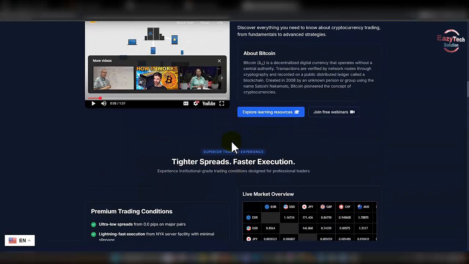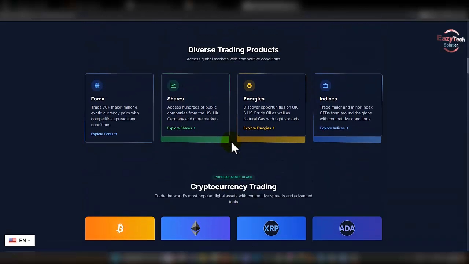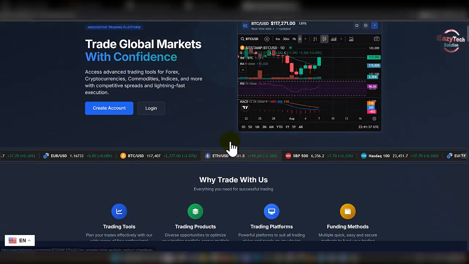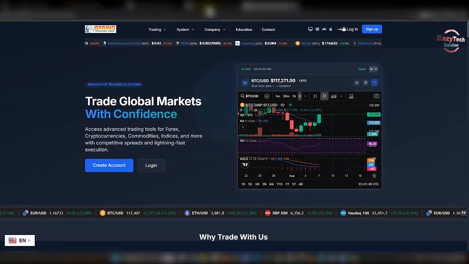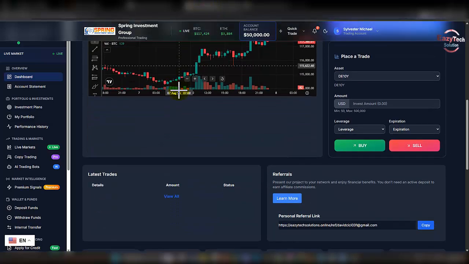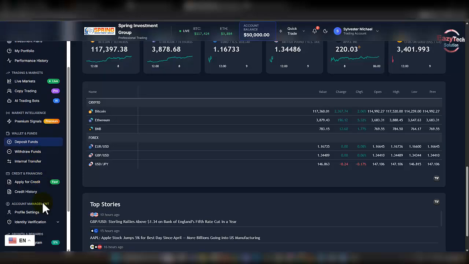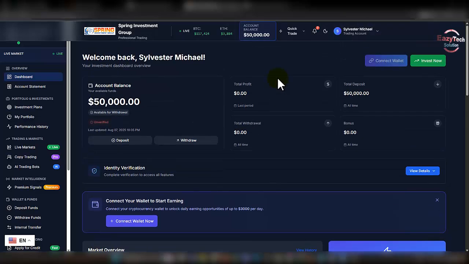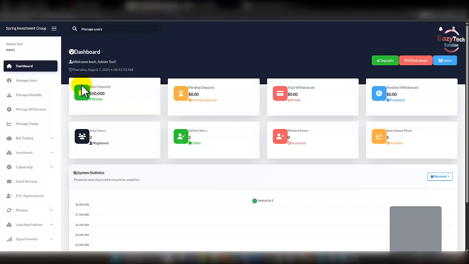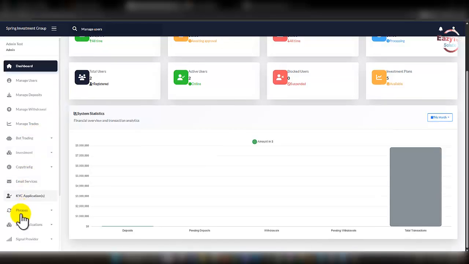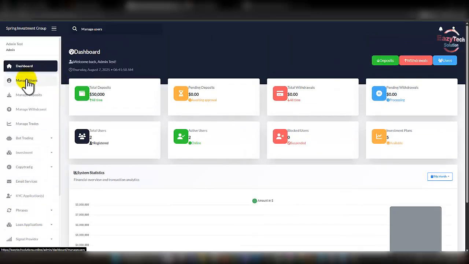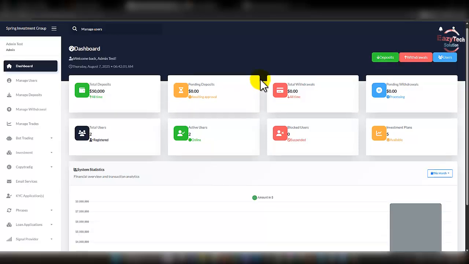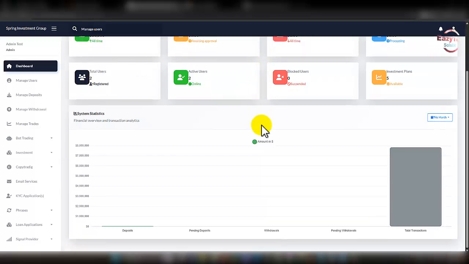But before we get started fully into the video, I will show you how this particular website works, both the user dashboard. So this is the user dashboard. I'll be showing you how to manage this particular user dashboard from the admin dashboard, which is this. So this is the admin dashboard. I'll be taking my time to explain all the necessary things you need to know in order to get this website running perfectly.